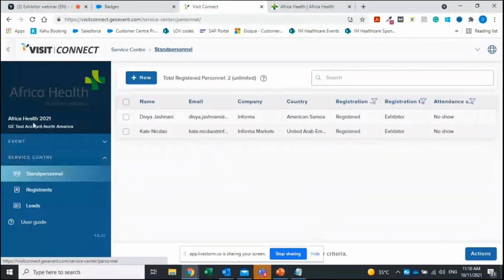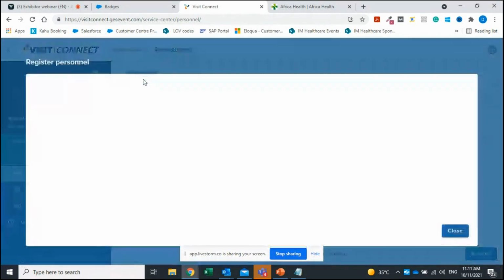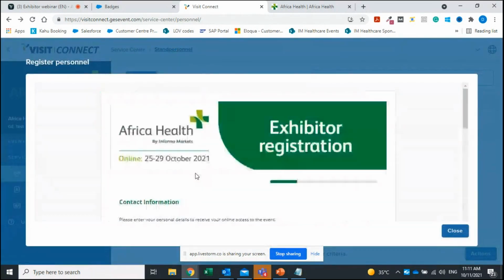I can see my booth information on the left. So my booth name is GE Test Account North America, for example. And under that company, I've registered myself. And then I went on and registered Kate. If you want to register somebody new for the show, simply hover around this area. And you can see that you've been given unlimited badges for Exhibitor, which means that you can register as many people as you like for your virtual booth. You will have to click on New. And when you click on New, it opens a dialog box, which basically is the registration form.